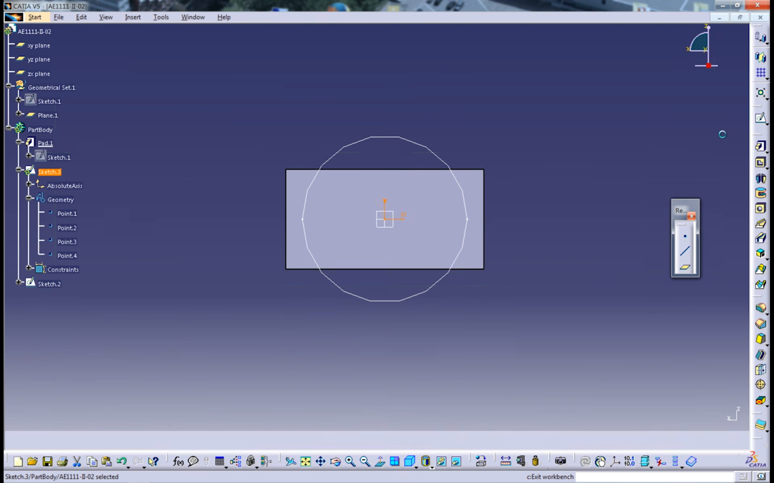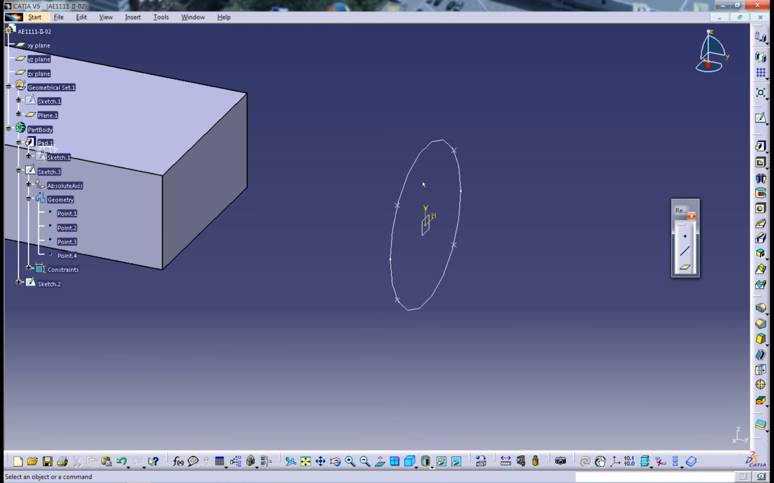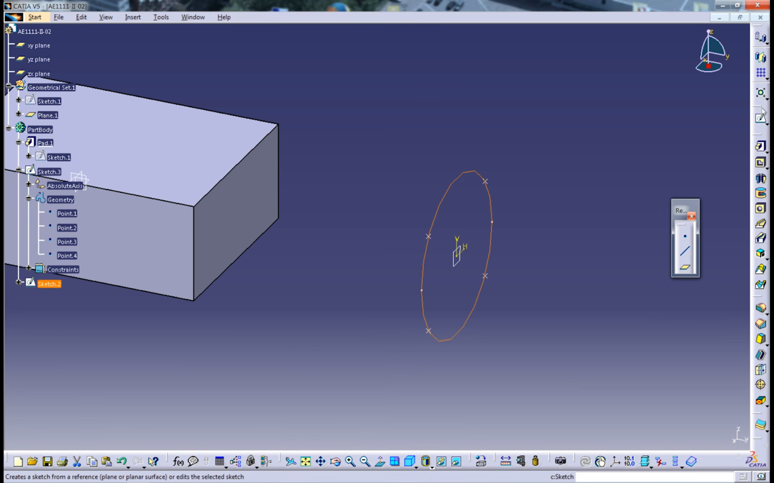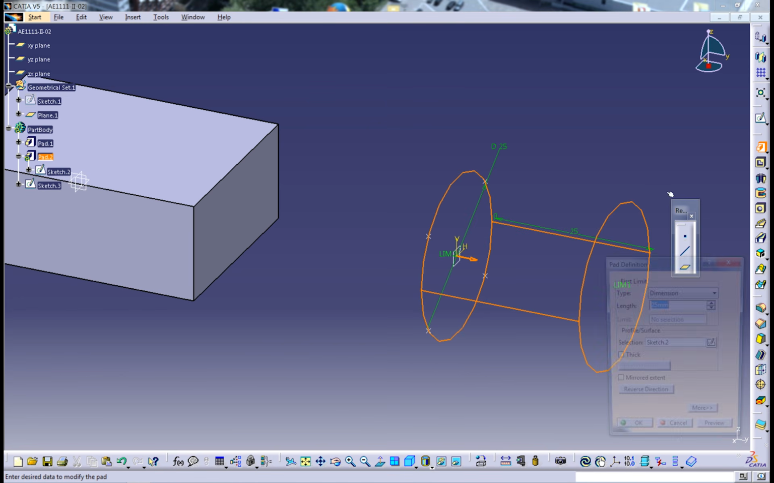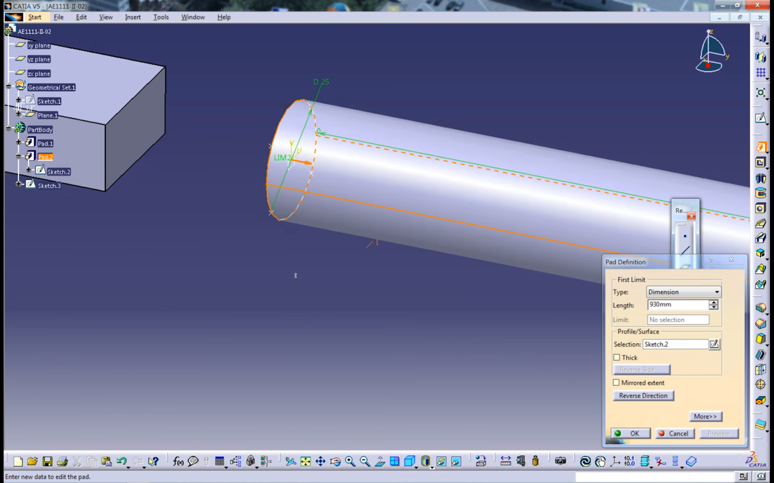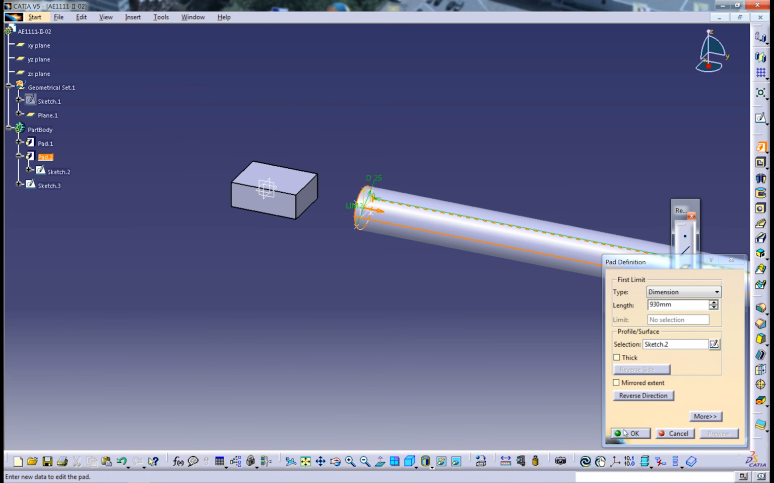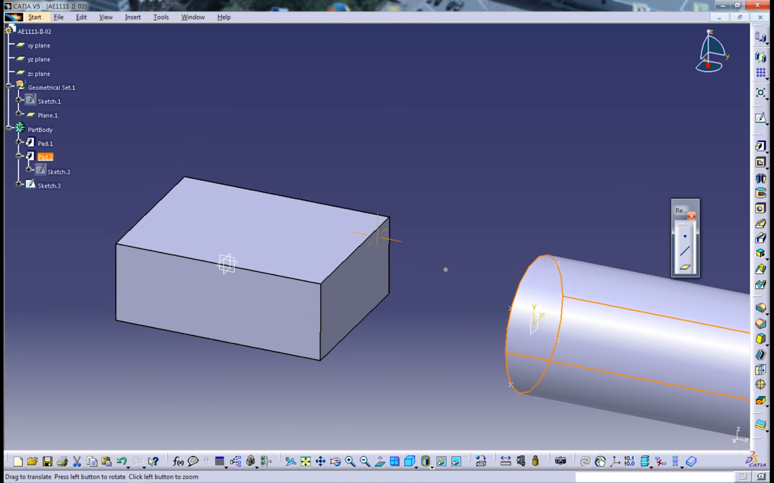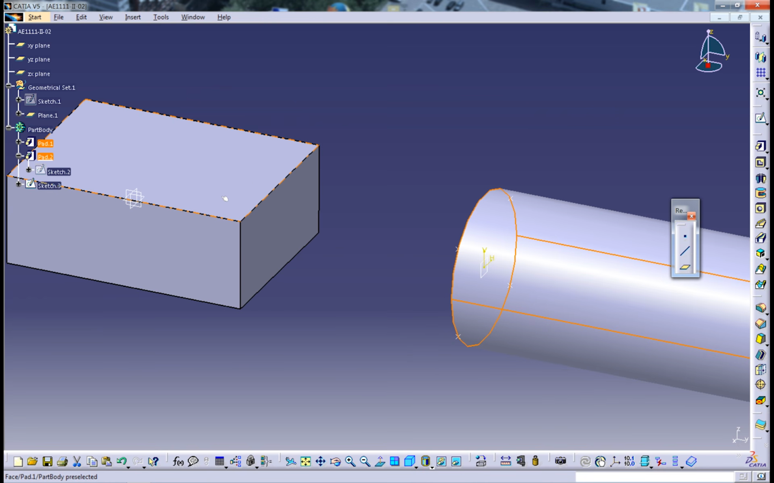So we can exit workbench again. And here we have 4 points around circle on the plane. And now we make a pad out of this circle. So select your sketch 2, minimize this, sketch 2, make a pad. Now the first limit is a length of 930 millimeters. And that's all. Just click on preview, there we see our pad, click OK. And that's all. Now we have our little block and our pad.